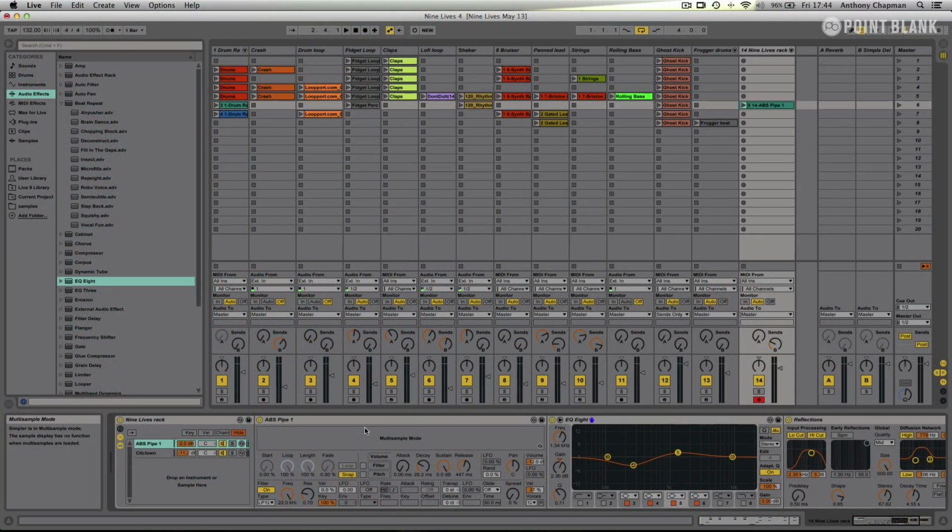In the previous video, we created an instrument track containing 2 instruments and some audio effects, which gives us great flexibility in terms of tone shaping and performance.